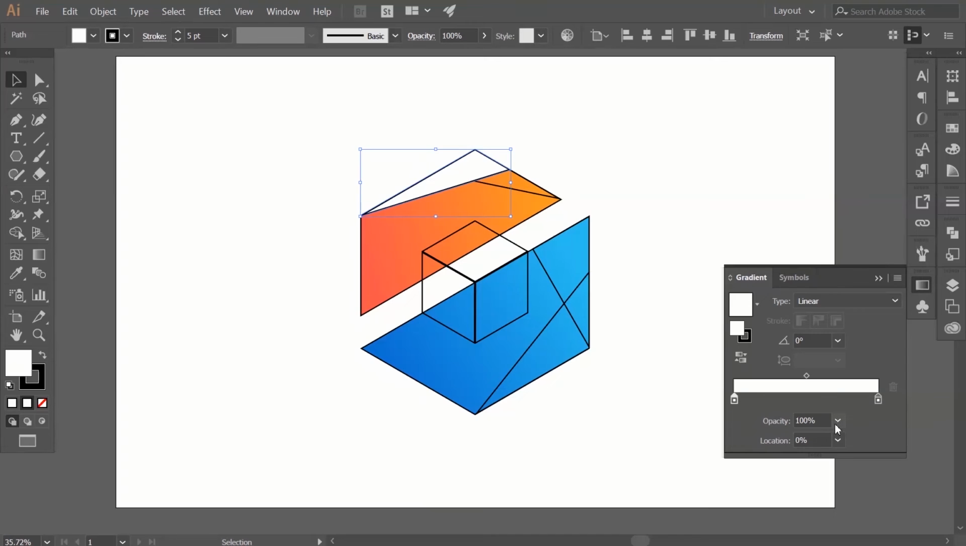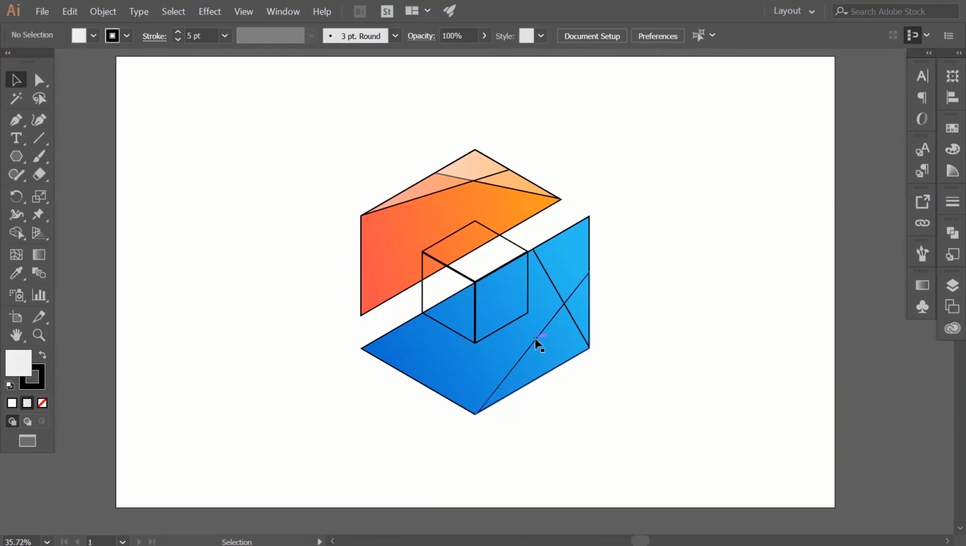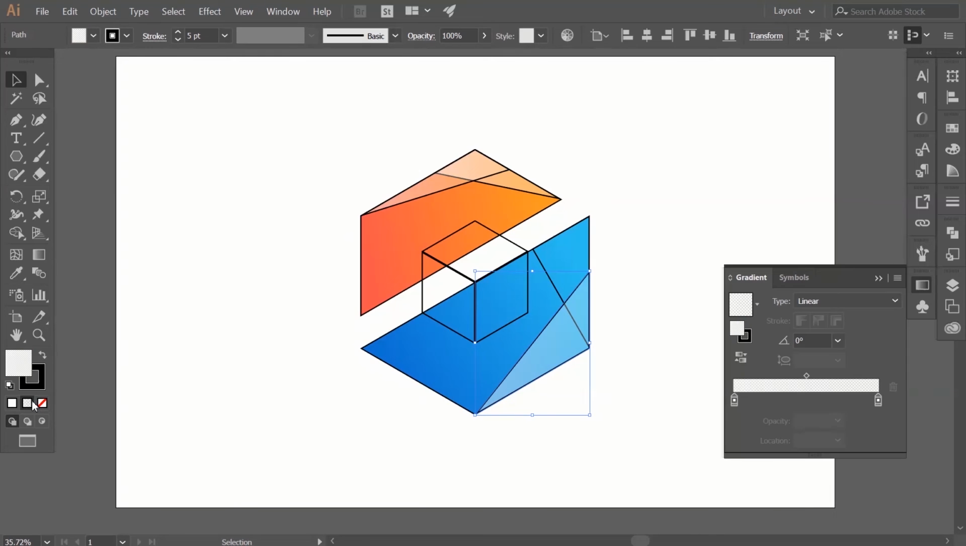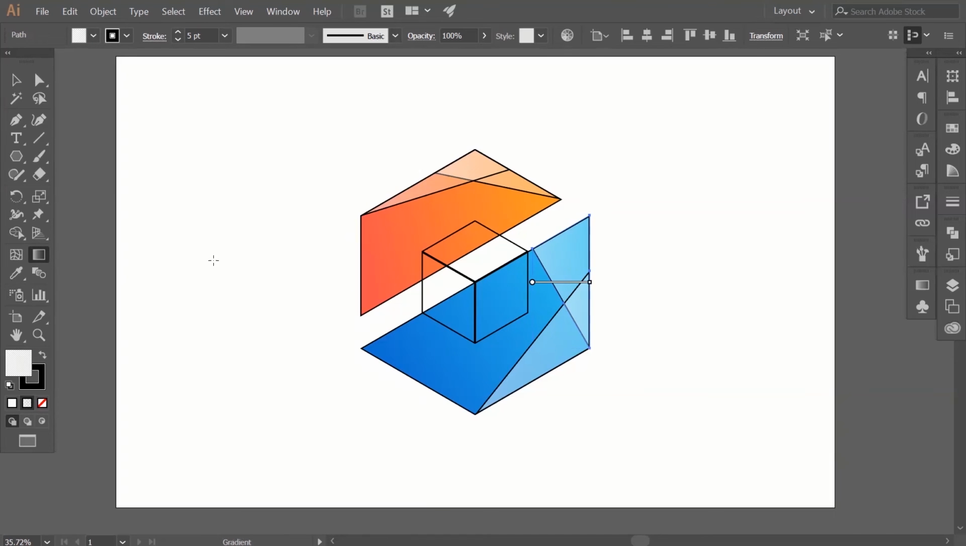Change the opacity on one slider to 50%. Change the other one to 20%. Add the same gradient to this path as well. Change this slider's opacity to 30%. Add the same gradient to these lower two paths too. Change the gradient angle however you like.